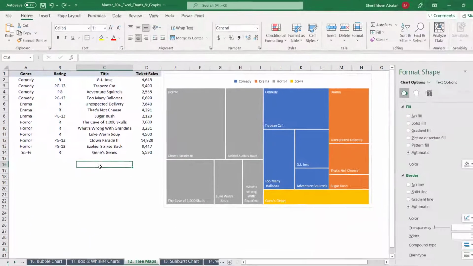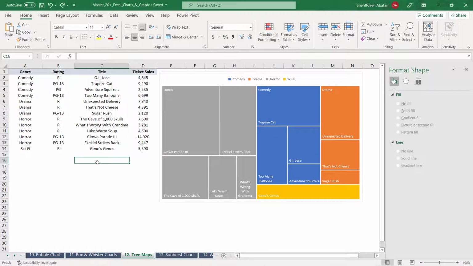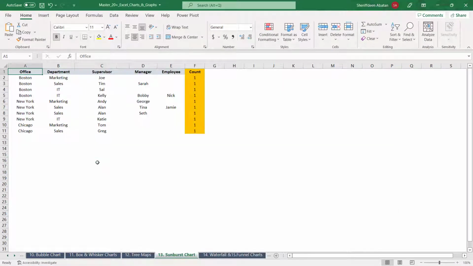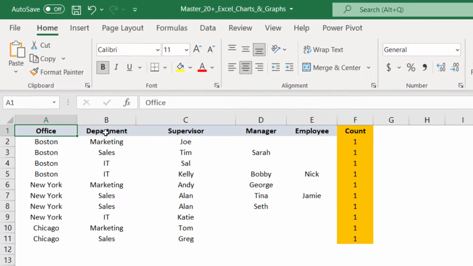And ladies and gentlemen, this is your Treemap. Let's move on to Sunburst charts. For the Sunburst chart demo, we have our offices in Boston, New York, and Chicago. Under each office, we have different departments. Under a department, there's a supervisor, then there's a manager, then there's an employee. You can see this is a level much steeper and deeper for a Treemap to visualize, and this is perfect for the Sunburst chart.